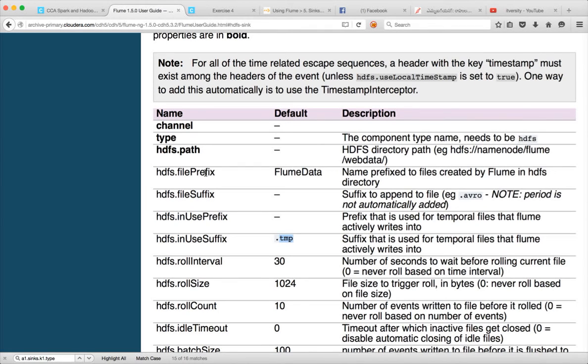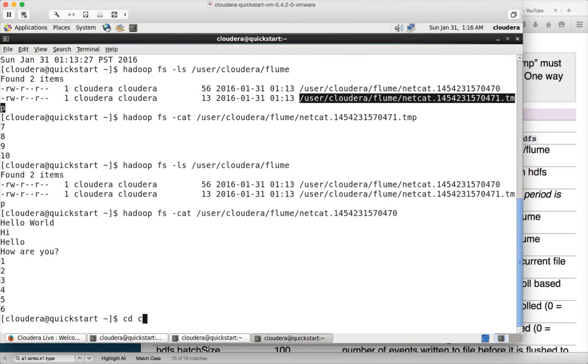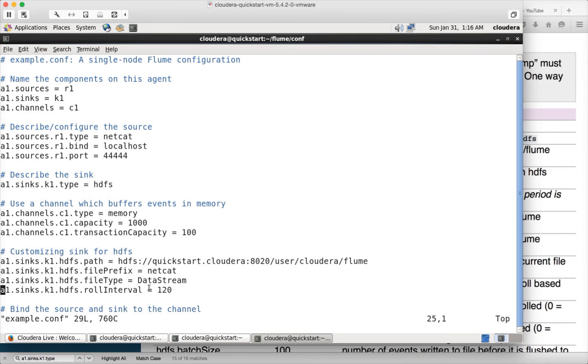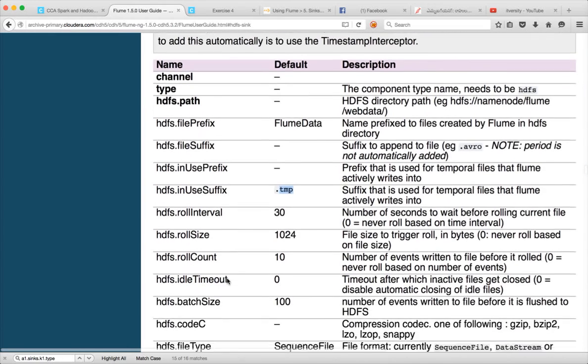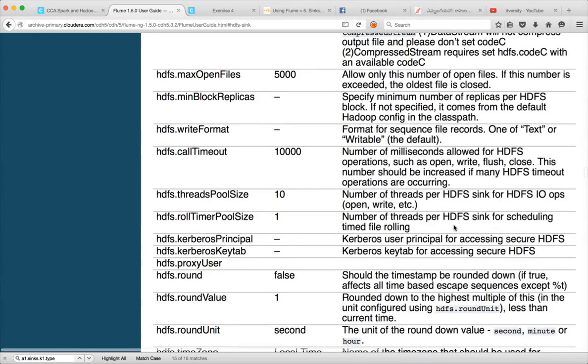The main thing is, if you go to the configuration and open the example.conf file, the main thing is the sink type should be HDFS, and you should have the understanding of parameters such as path, file prefix, file suffix, temp in use prefix, in use suffix, roll interval, roll size, roll count, and also file type if you want to customize to different file formats such as data stream, so that you can actually read the data in readable format. And yeah, these are the most important parameters.